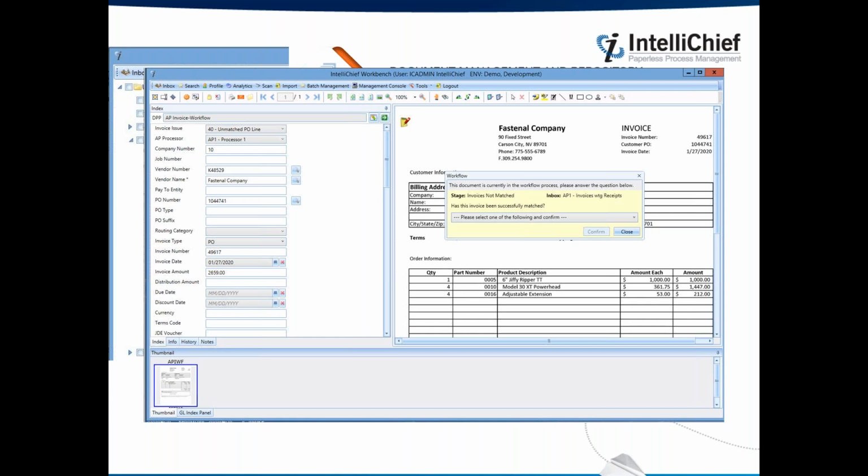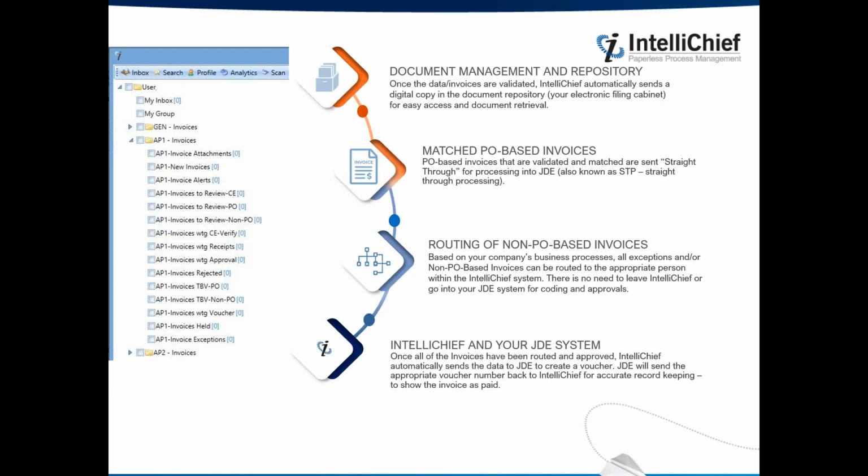So you can provide not only questions, but selected drop down responses so that the user can interact with that invoice, that document. So if it was routed for approval, it just might be very simply, do you approve this invoice? And the drop down would be yes or no. And depending on their response, it will move to the next stage in the workflow process. And so then we're going to talk about integration in a minute, but at the end of the process, IntelliChief is going to pass that data to JD Edwards to create the voucher through our integration that we have developed.